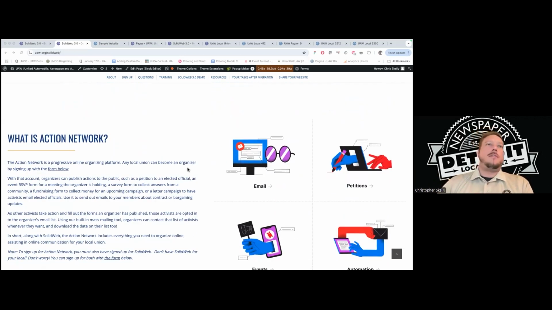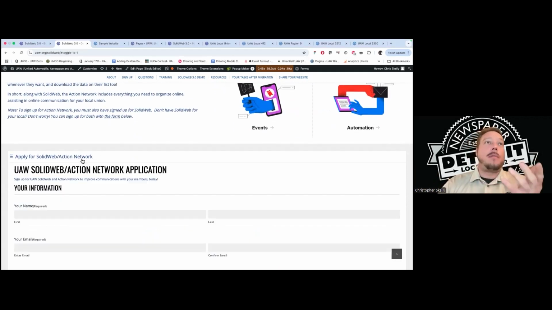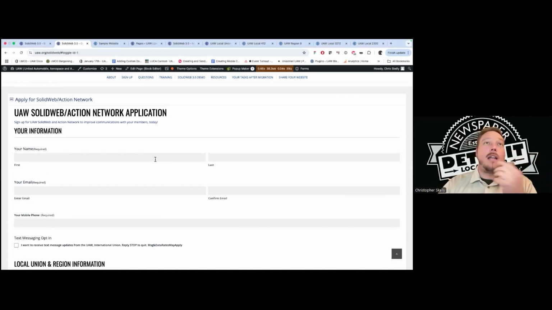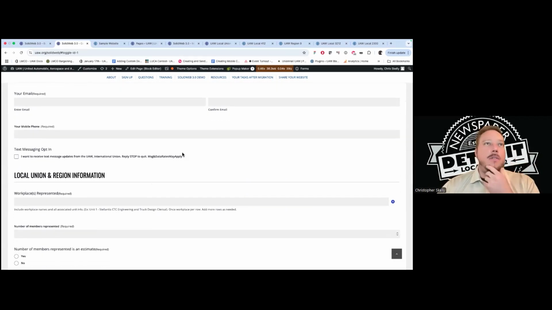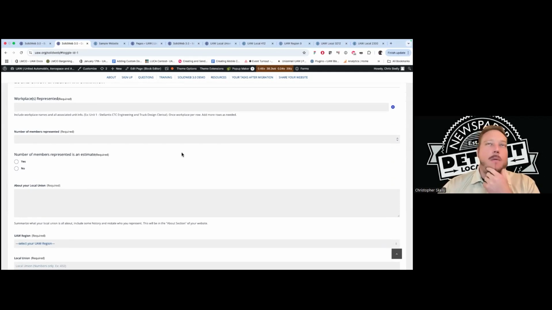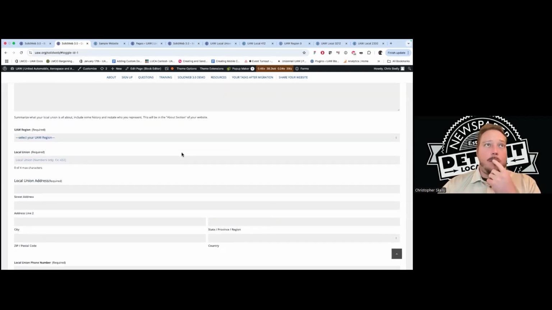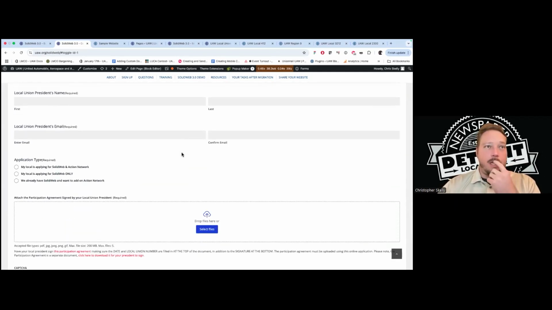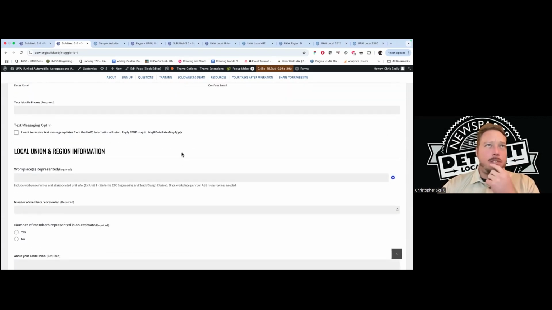Some of the connected tools that go along with SolidWeb are great sister platforms. We have Action Network, which is a progressive online organizing platform. The idea is that any local union can become an organizer by signing up with the form below. And that's down here, where you apply for SolidWeb and Action Network. If you haven't applied yet, even if you have an existing website, you can apply and get a website set up, and you can decide whether or not you want it to go live and be available to the public. So there's really no reason not to. If you haven't explored it, you basically just have to sign up here.